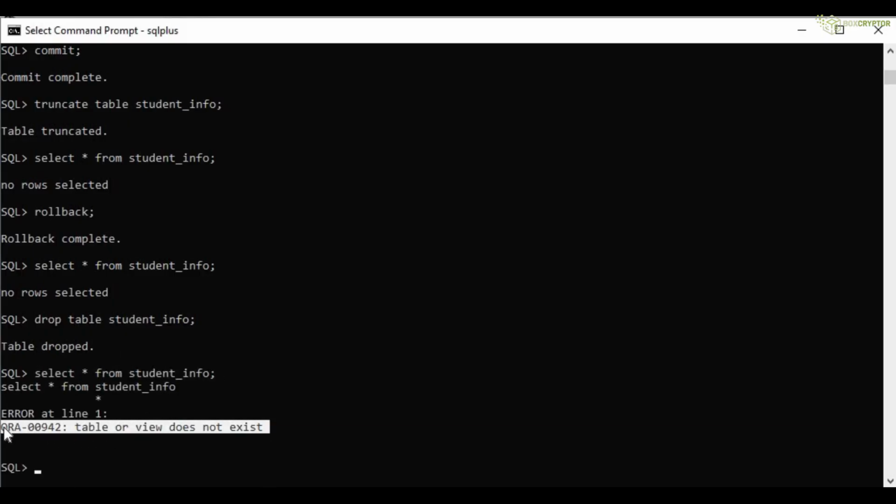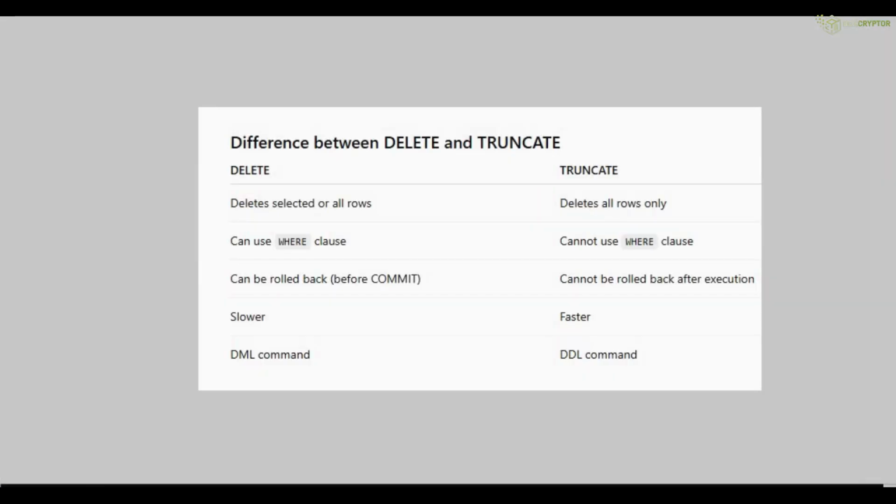So, the difference between delete, truncate and drop. You can see here the delete command deletes one particular row that we have selected, but the truncate command deletes all the rows. Similarly, you can see the differences between delete and truncate, but the drop command is used to delete the entire table including the table name.